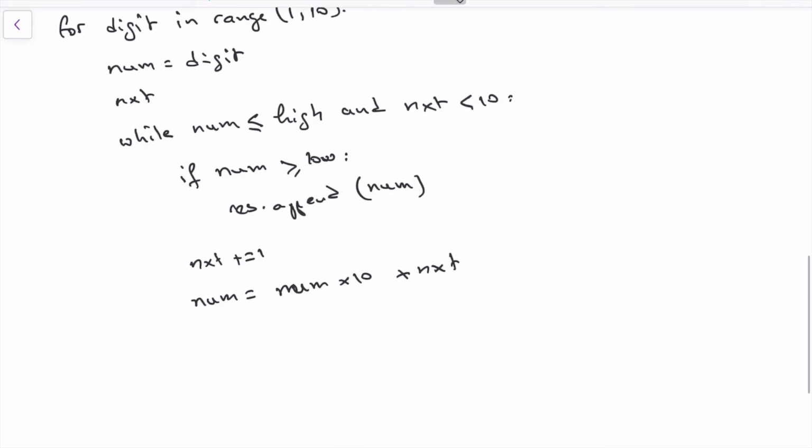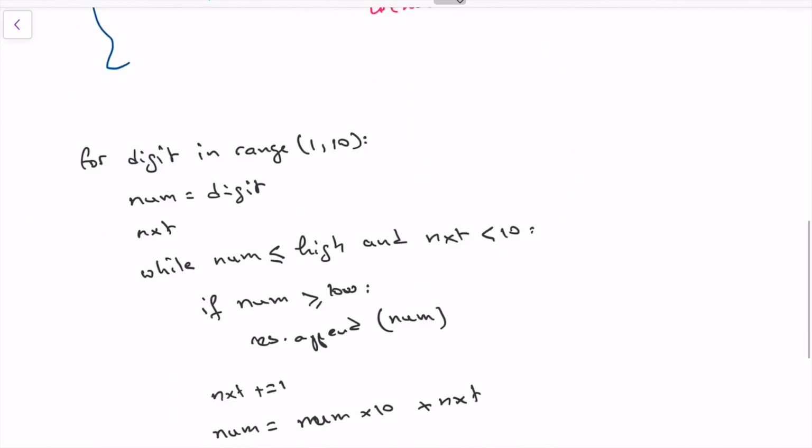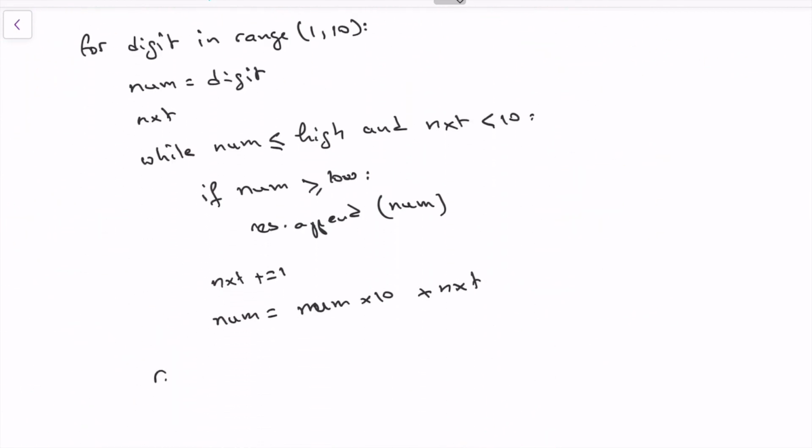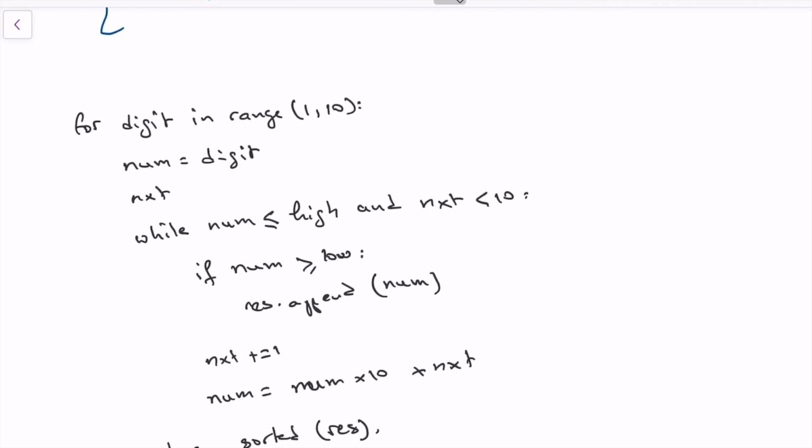And here, this part we already did, so at the end we can just return result. There is just one caveat, which is that the problem asks us to return a sorted result, so we just need to sort this one. So we just need to do sorted result. And that's pretty much all there is to it. So let's plug this in and see if it works.